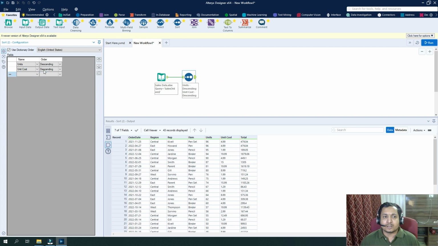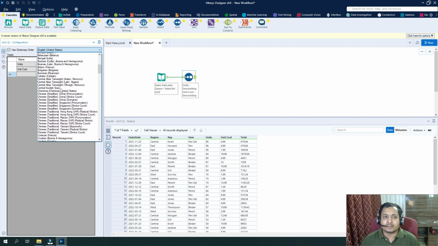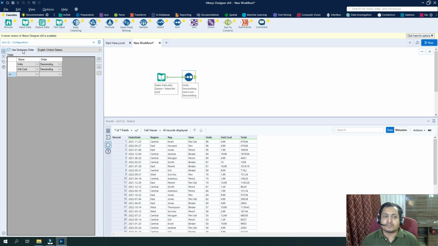Apart from these column and order selections, there is another option which is called Use Dictionary Order. So if you see here, we have all the dictionary levels available from different languages and their configurations. So if I select a different language and I want to sort the data on the basis of that, I can use that Use Dictionary Order and data will be sorted in that way. So this is one of the exclusive features that has been included here in Alteryx for the Sort tool.